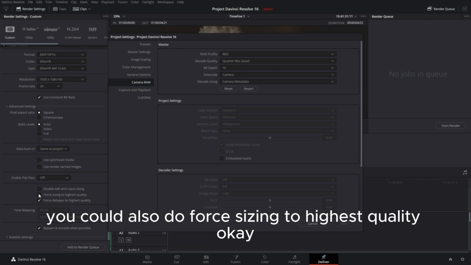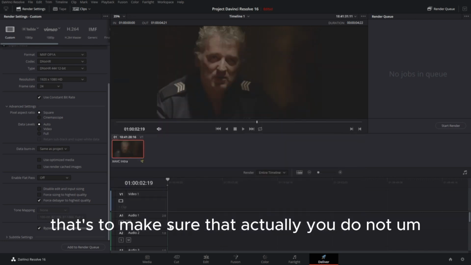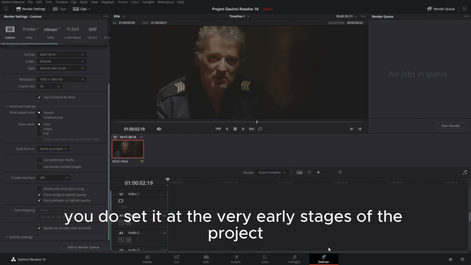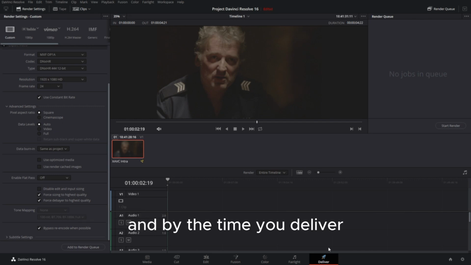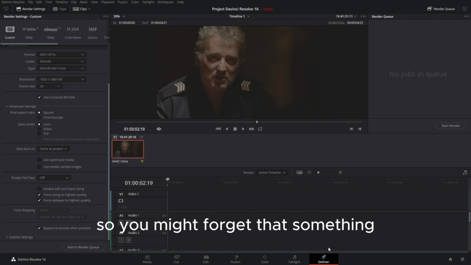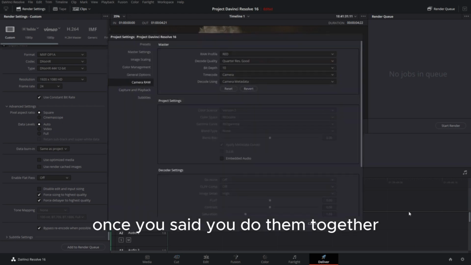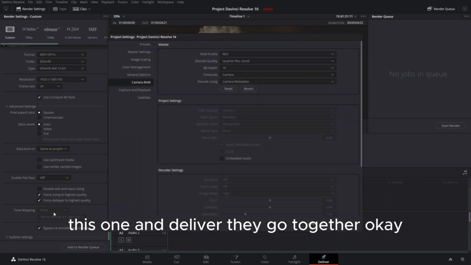Okay, you could also do force sizing to highest quality. That's to make sure that you do not end up using, I mean, you do set it at the very early stages of the project, and by the time you deliver, it's already some time, so you might forget that. Something you want to set at the very beginning. Once you set them, you do them together, this one and deliver, they go together.